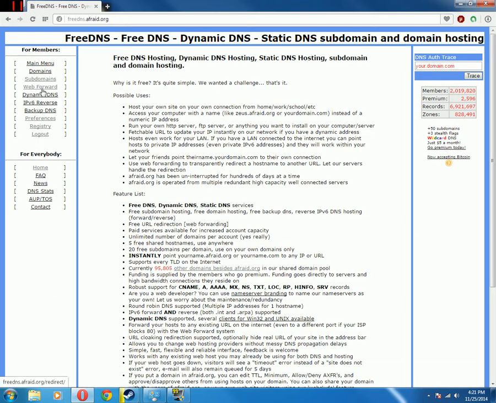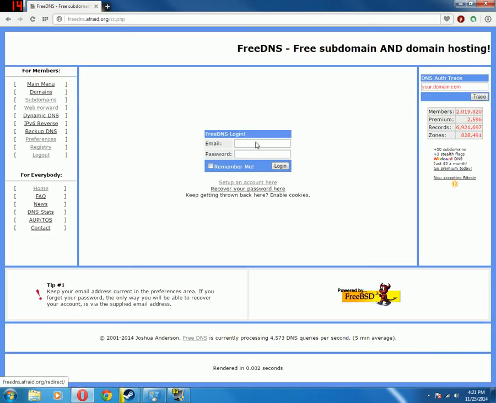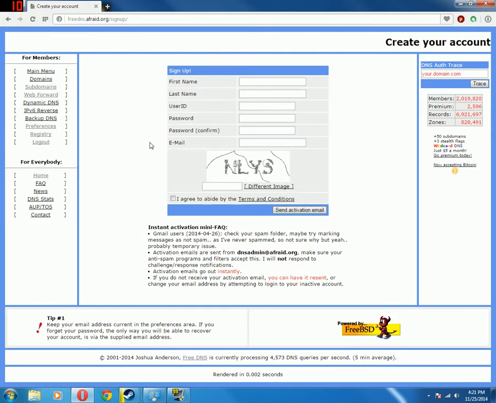Okay, so you want to go to web forward or subdomains, whichever one you choose. It'll just prompt you with a login page. And you want to click set up an account here. You fill out all this information. You're really not going to need to put your real first name or last name. Just put some random thing. I honestly don't think any website should ever have that information. But it's up to you.